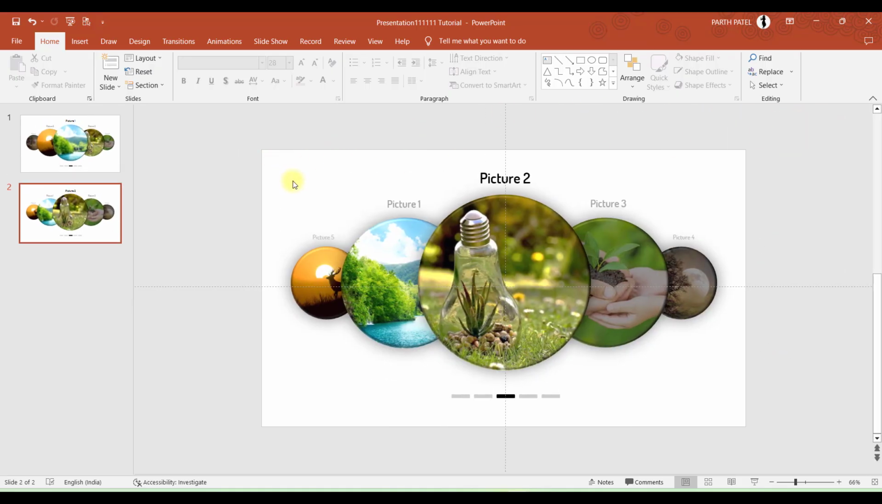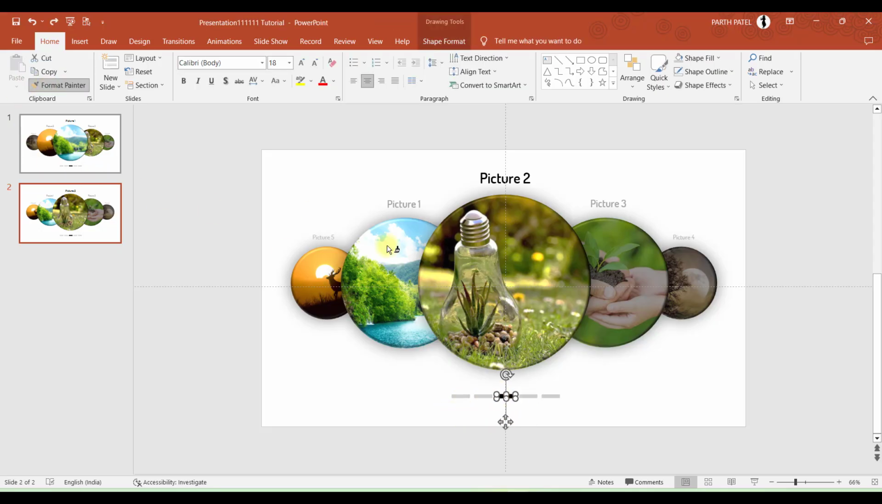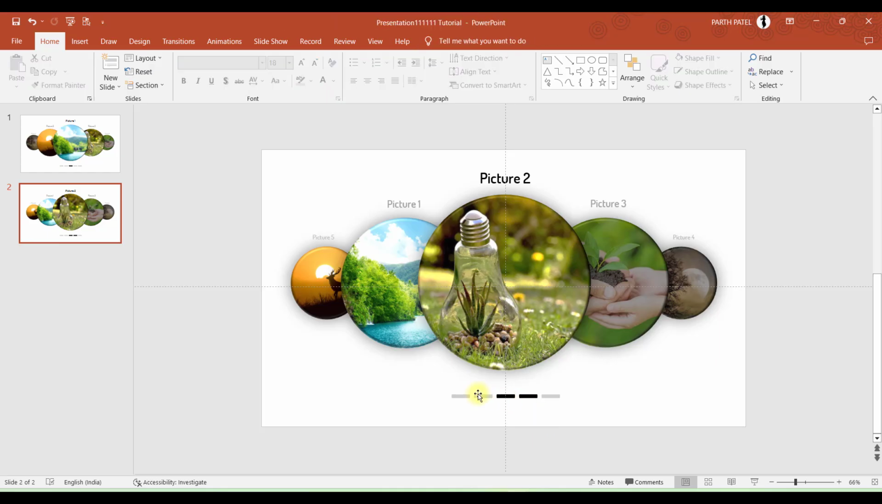Now what needs to be changed? We have changed the name of the picture, we haven't changed this one. Now we would like to highlight this, so we'll copy the format of this one and copy it here, and for this we will copy and paste it in the center one. So this black one is moved to the right one.